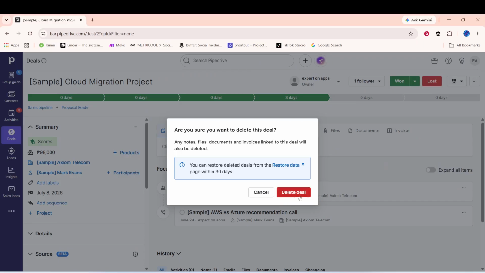This is the safety net. Pipedrive is going to pop up a confirmation box. Don't just click through it. Read what it says. It will typically ask, are you sure you want to delete this deal? And it will remind you that this action is permanent. It might warn you about losing any associated data.